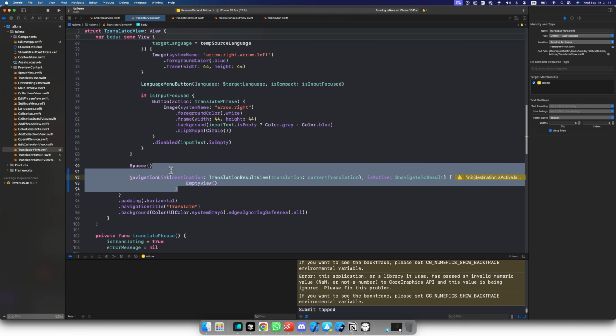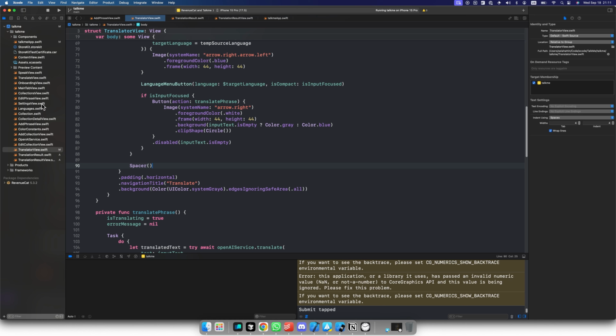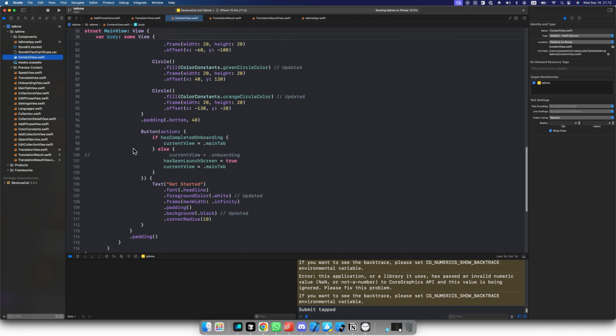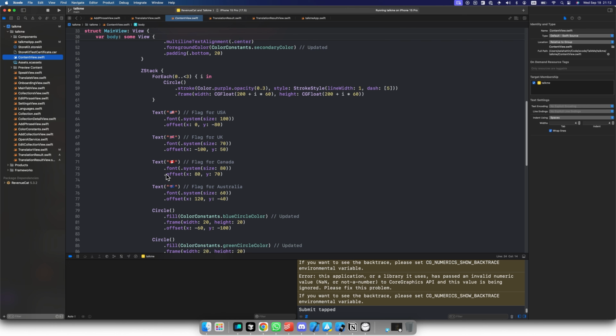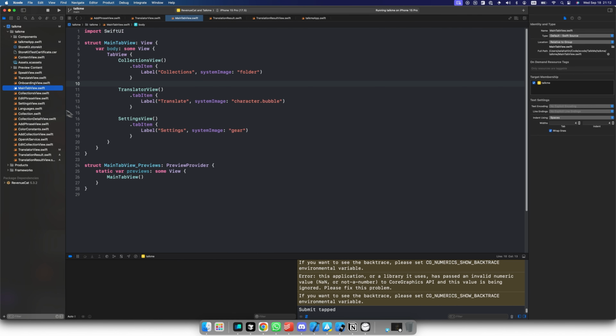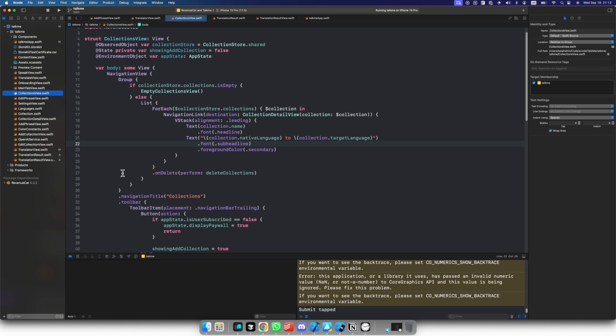Okay, yeah. I think there's another way to redirect the user to that screen. I think I applied it somewhere. Maybe content view. Okay, then maybe main tab view. I mean, sorry, maybe it's inside the collections view. Okay, right here.